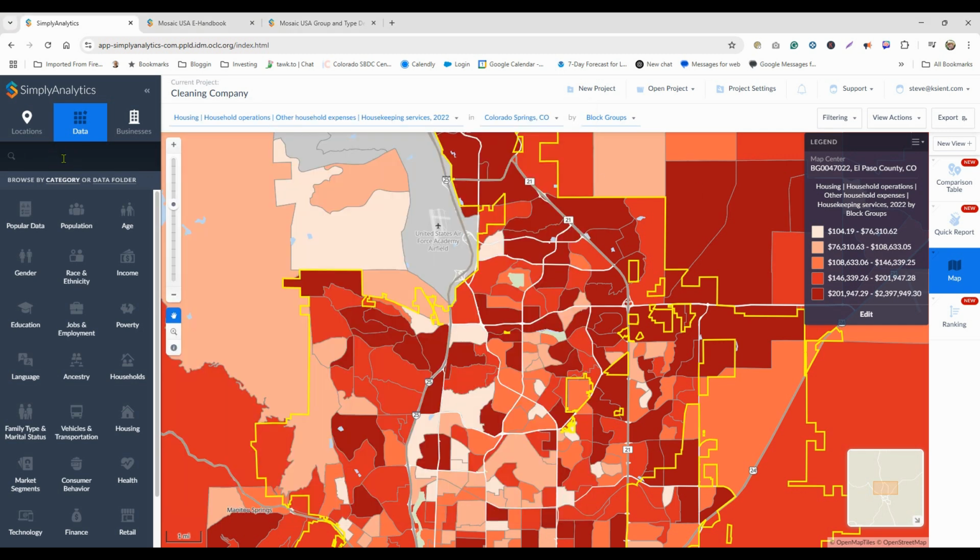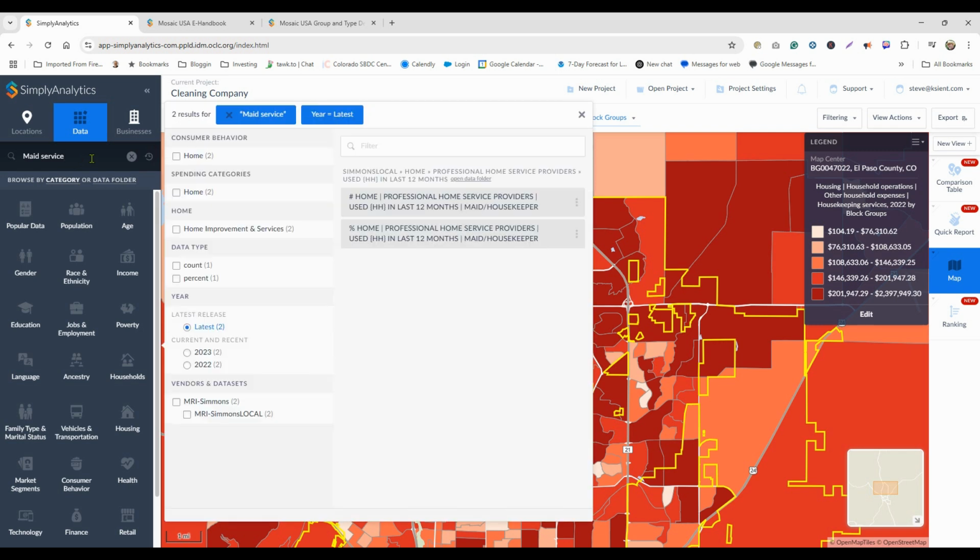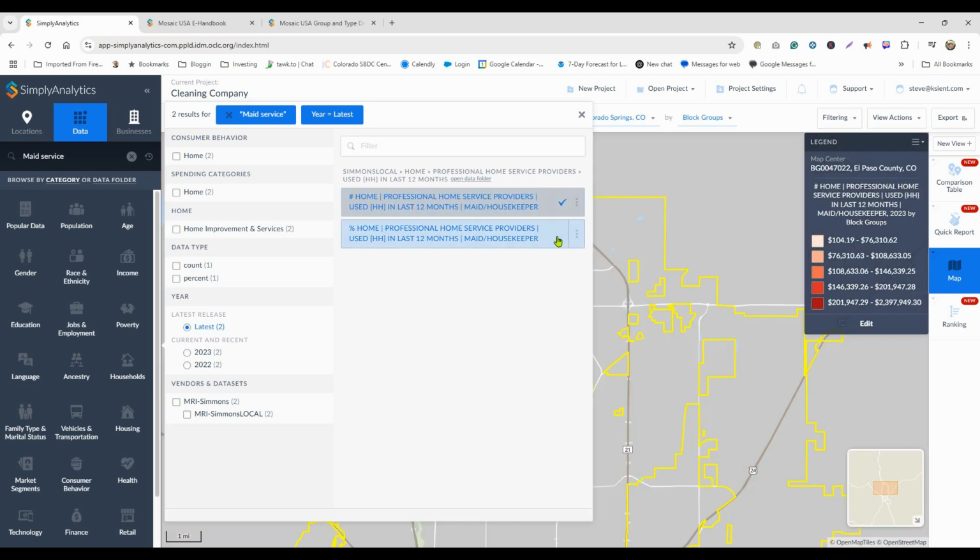So again, I have a cleaning company, so maybe I want to put in maid service. If I click on maid service, oh look, right here is some information that's coming out of the Simmons local professional home service providers. The question is, used in the last 12 months. They ask these consumers whether they have used these services in the last 12 months. And so here are a couple other ones that would definitely be worthy of adding to our particular list.